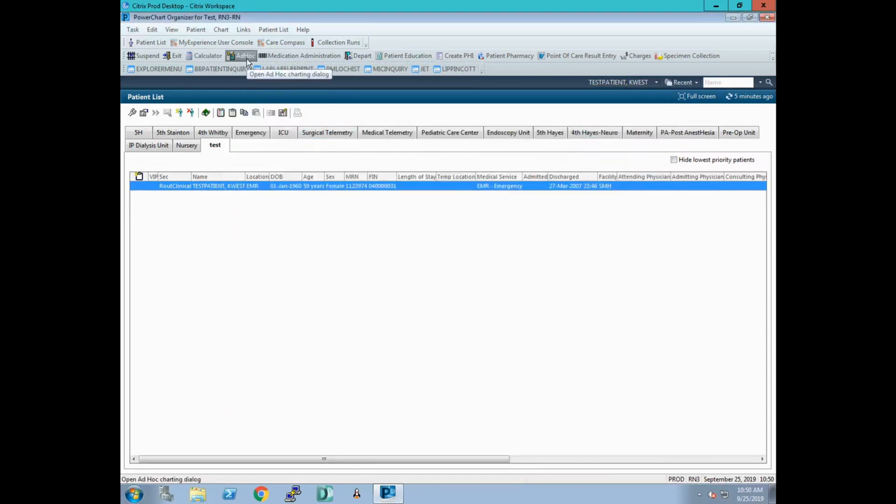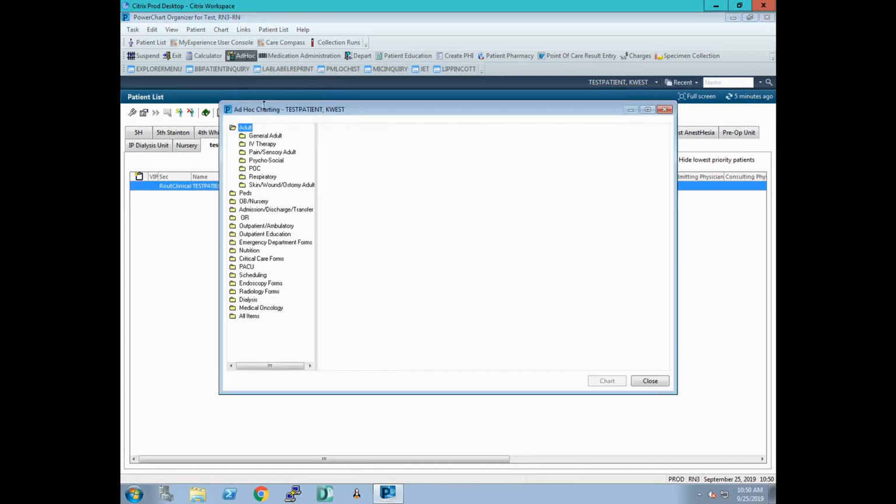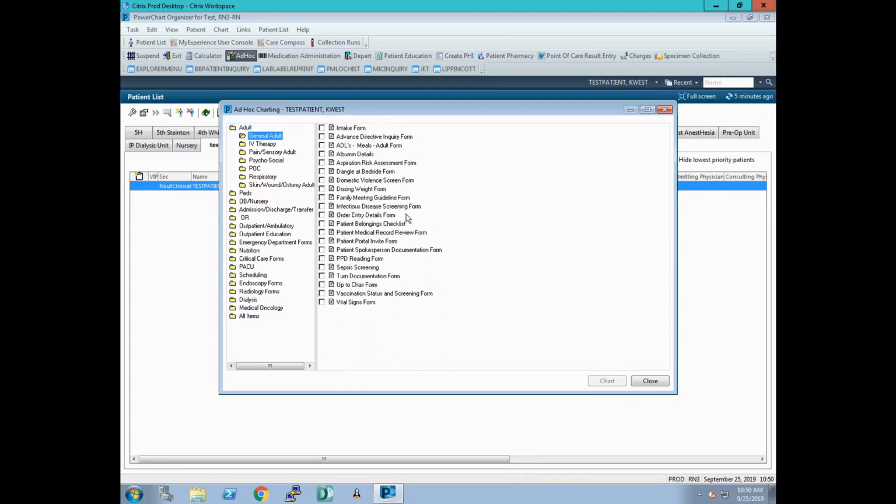The Ad Hoc icon stores all PowerForms for documentation. PowerForms are located in folders based on specialty. Documentation on PowerForms will be covered in another module.